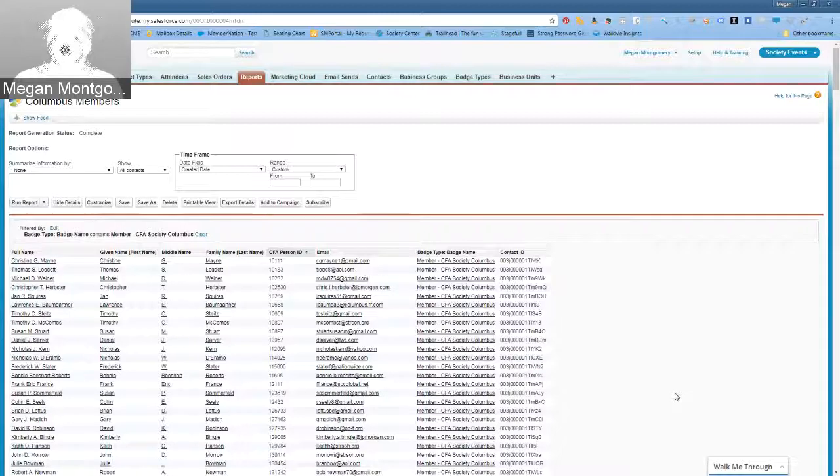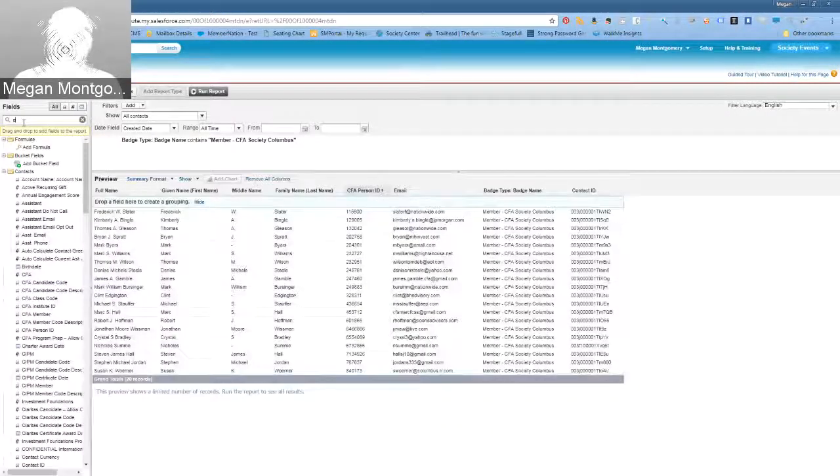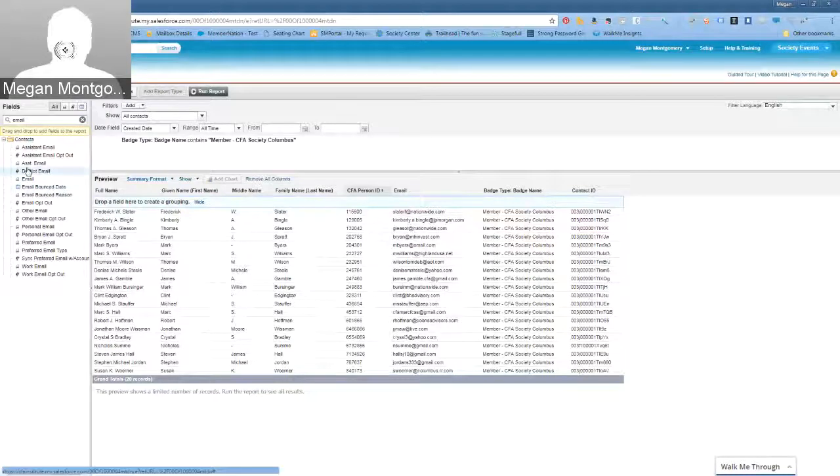So this would be an example of something you could use if you wanted to send an email just to individuals with this particular member badge on their record. If this were for emailing purposes, though, you would also want to include that filter to pull out anybody who said not to contact them by email. So to do that, if we do our customize again, you can see here, if we type email in here, you can see there are a lot of different email opt-outs here.